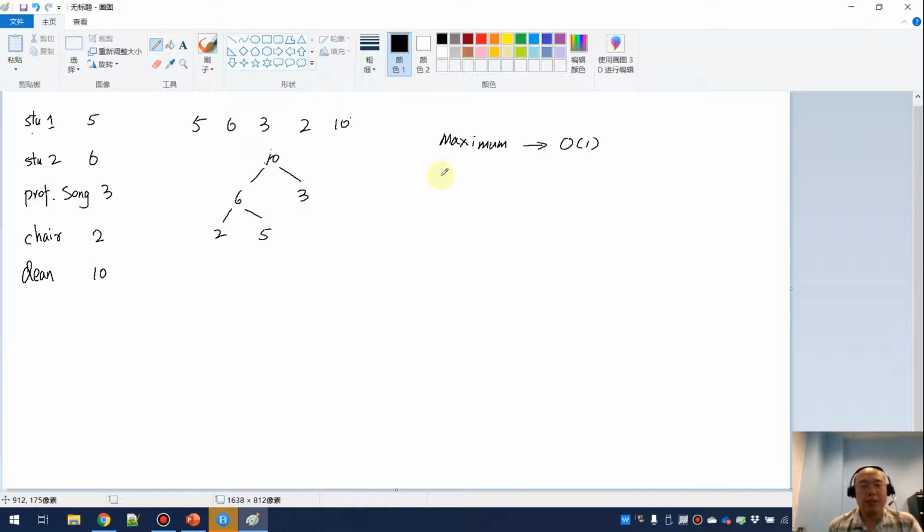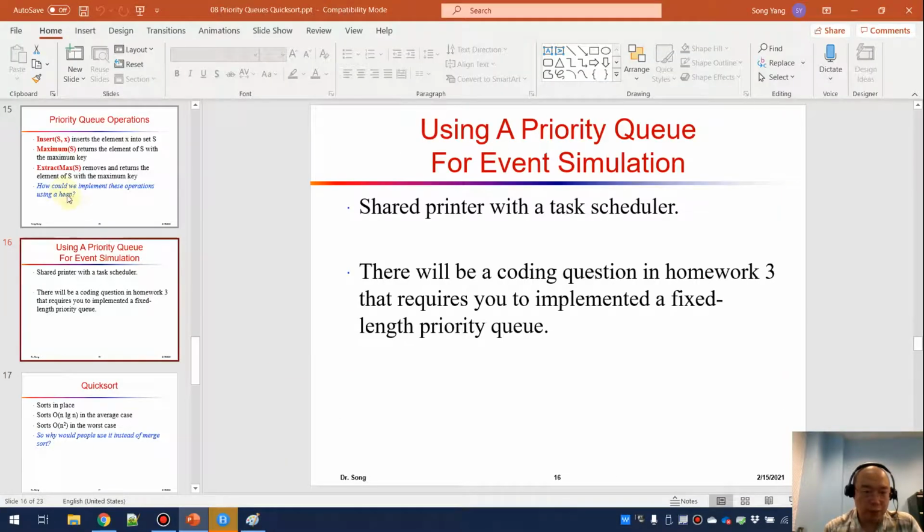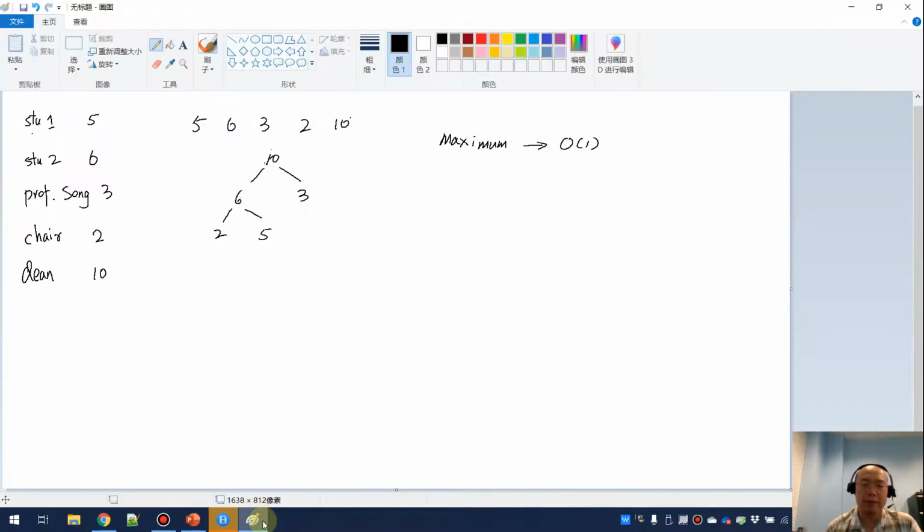So the next question, which is a harder one: how about we do a get max? Is that called get max? Give me 1 second. Extract max. Okay, so extract max. When we are doing the extract max, this means we are removing this 10 out of the priority queue, because that printing task will be handled by the printer. So the 10 will be gone. Okay, so we want to remove the 10.